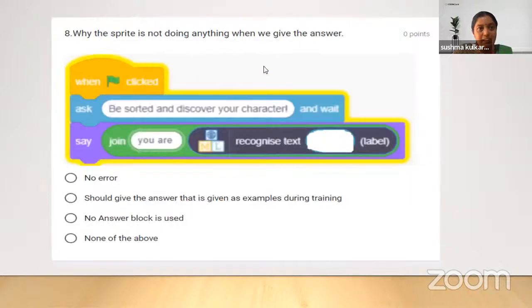Now, why is the sprite not doing anything when we give the answer? What is missing over here? There is no error. We should give the answer that is given as example during training. There is no answer block which is used, and none of the above. Thank you for the response. So the answer block should have been used over here, because whatever the answer is recognized as should be used in the say block. So we should basically use the answer block over here. That is missing. That's correct.